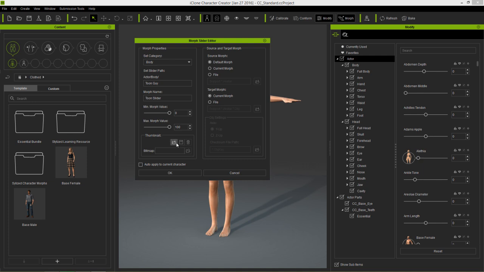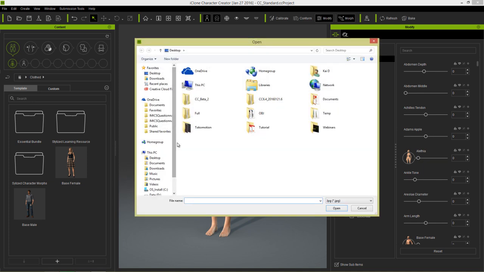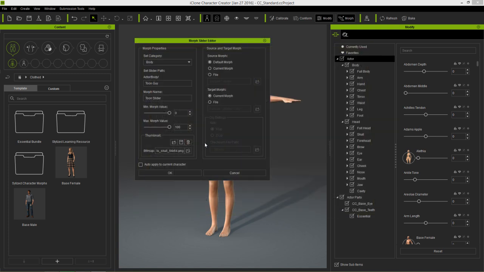Let's go ahead and load up a thumbnail. We're going to open an image here. We'll make it a PNG. I have one saved on my desktop here, Kill Skull 64 by 64. Make sure your image is 64 by 64 and select it. I just found that on Google Images by searching 64 by 64 actually.